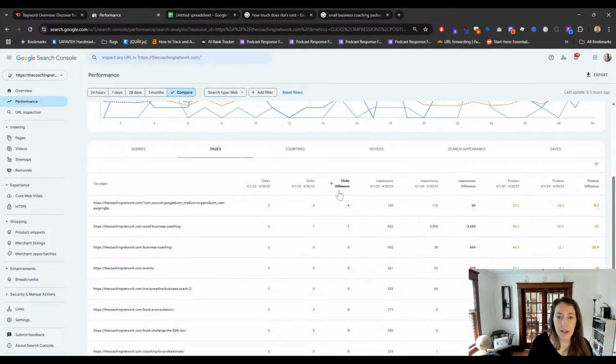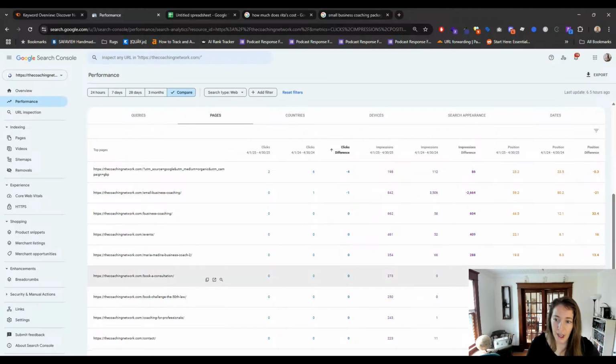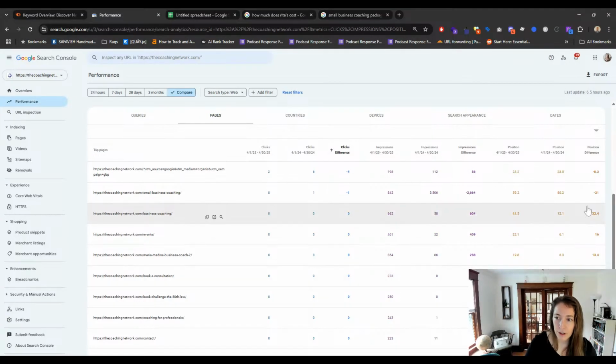But the cool thing about this is you can see, first, what I like to do is look at, say these pages decreased, the position difference, and this is the average across all the keywords it ranks for. So for these two pages, the position difference across all the keywords actually got better. So for these ones, I'm not as worried. But for business coaching, you can see the average position actually fell 32 positions. And so that's something like, oh okay, let's look into that. Same with the events page. I would look into these potentially, because wow, the average keyword for all these pages did worse this year.